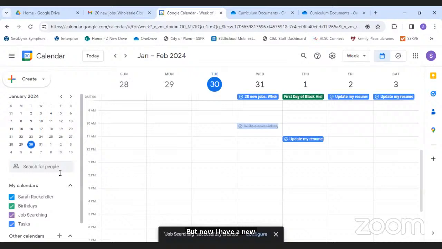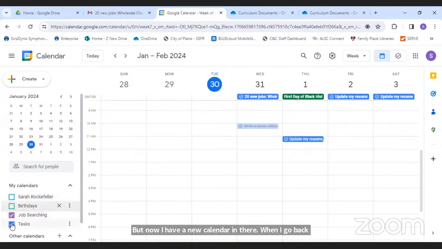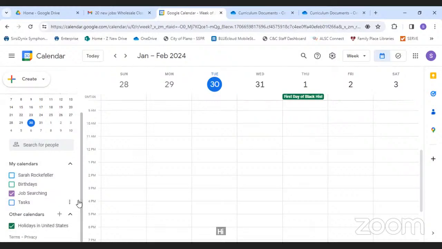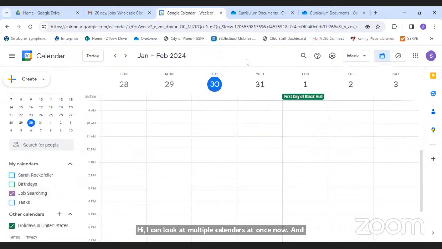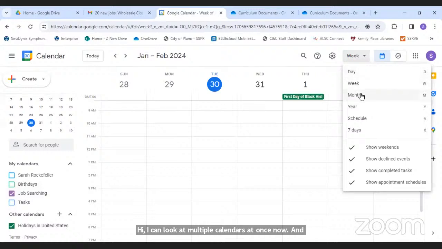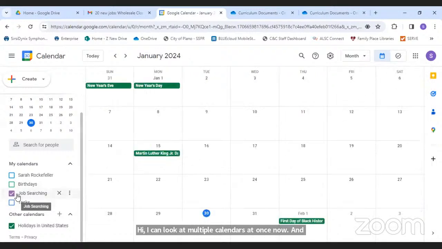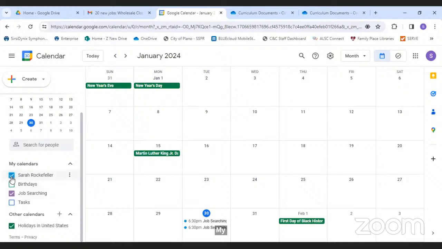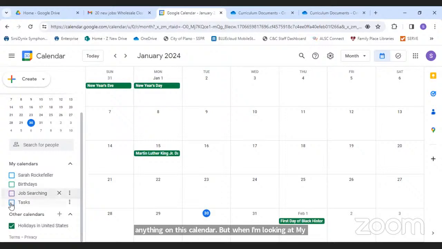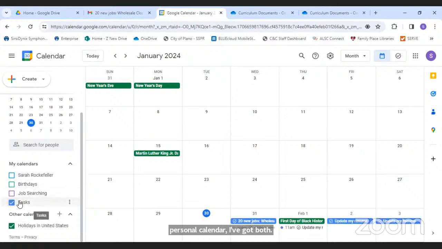When I go back, I can look at multiple calendars at once now and see, oh, hey, let me go back to my month. When I'm looking at job searching, I don't have anything on this calendar. But when I'm looking at my personal calendar, I've got both. It's a great way for me to go back and forth and say, these are different things that I want to look at.